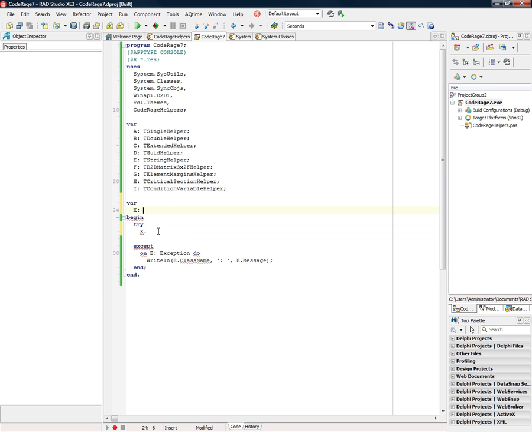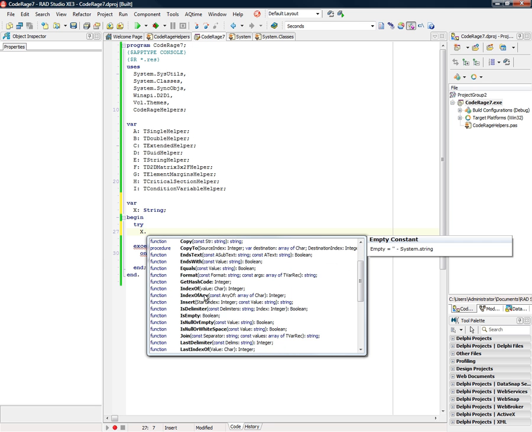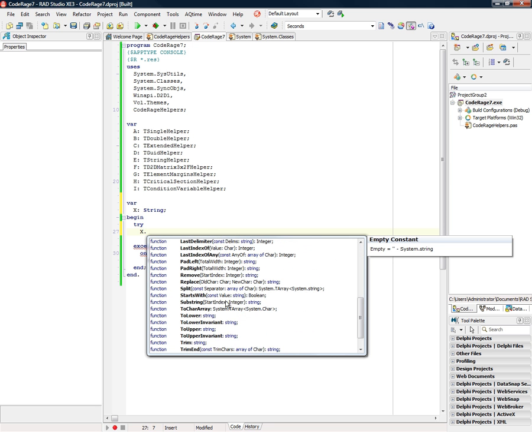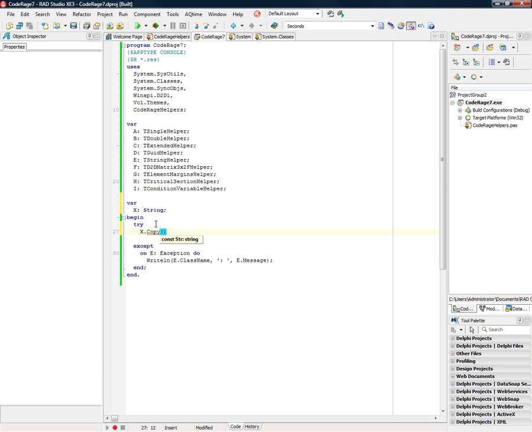Same thing with string. If we have a string, we can have several functions on string. Empty, we can compare strings to other strings, copy stuff from strings, insert, delete. So we no longer have to remember all the string functions, but we can just have a local variable of type string and do x dot, and then for example copy from one string to another.